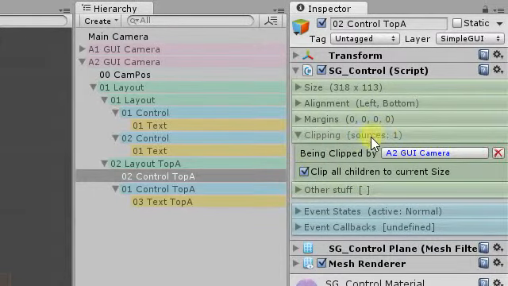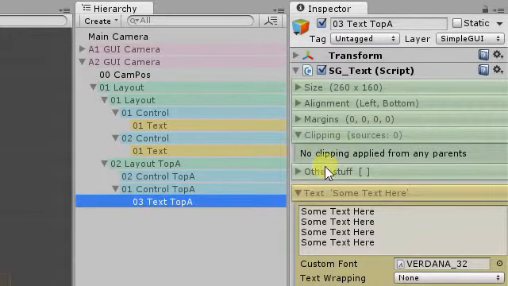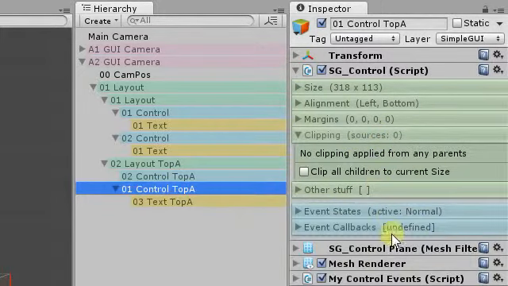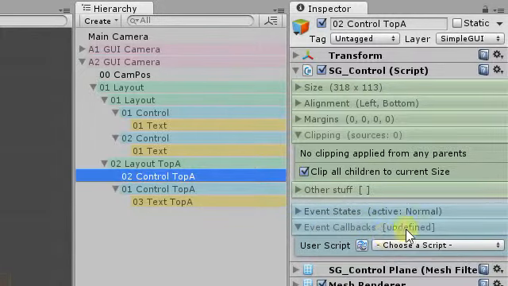Let's say it says source is 1 for clipping, but if I remove clipping and I go back to that text, source is 0 now, but it doesn't do that yet for event callbacks. Yeah, it's hard coded to say undefined, but it'll change to something more useful.